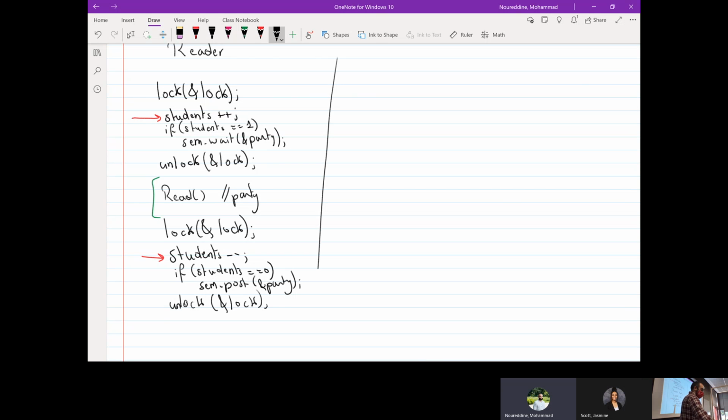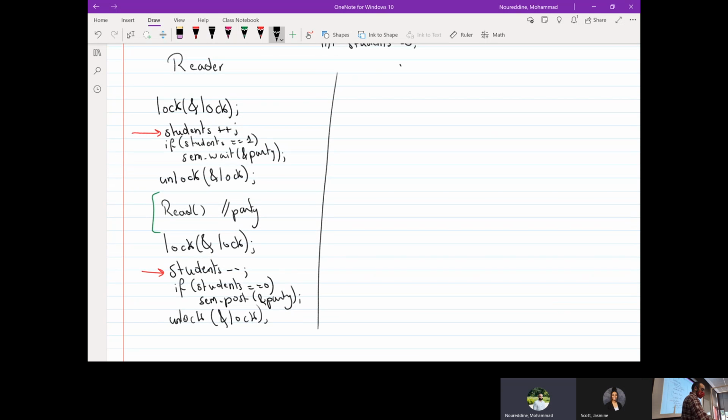So given that, what do you think the writers are going to do? What are they going to wait for? What are they going to post to? And what are they going to do?